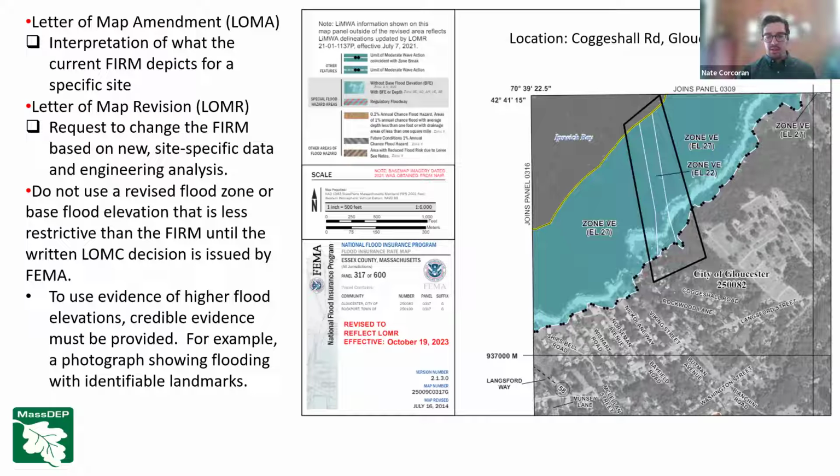So these letters of map change show up on the FEMA maps, and they should. Any time an applicant is submitting something and they want to say that they're not in a flood zone or it should be less restrictive, they need a letter of map change from FEMA to support that claim.